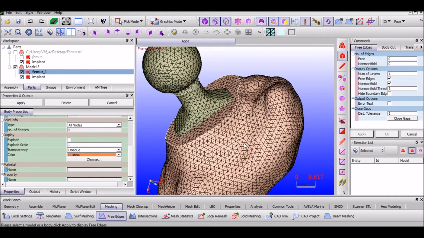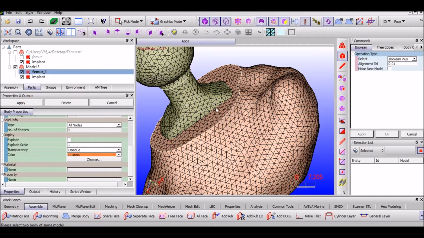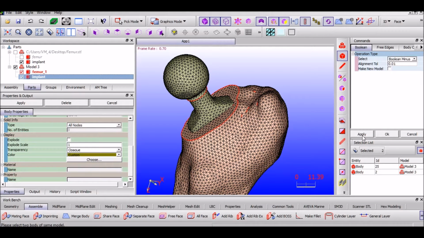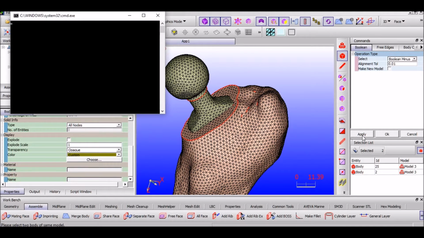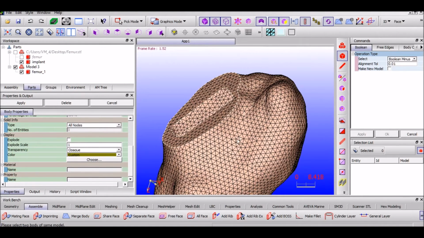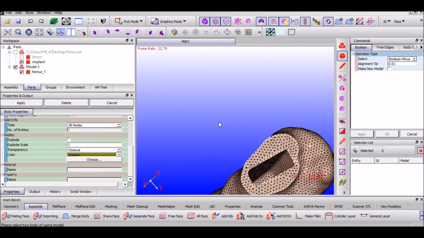The next step is to create a cavity in the femur where the implant is fitted. Hence, select Boolean minus, select the femur first and then the implant, and then click apply. Boolean minus has been completed. As you can see, there is a cavity inside the femur where the implant fits.